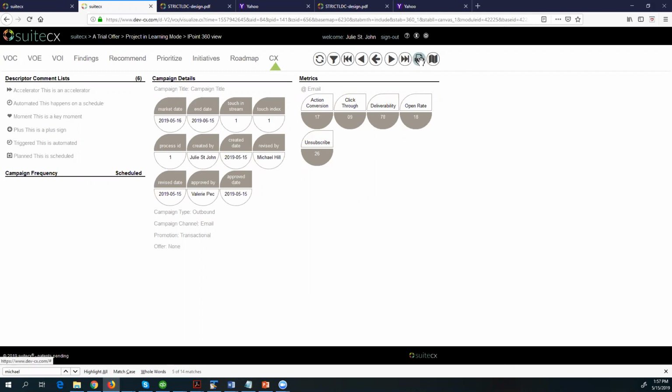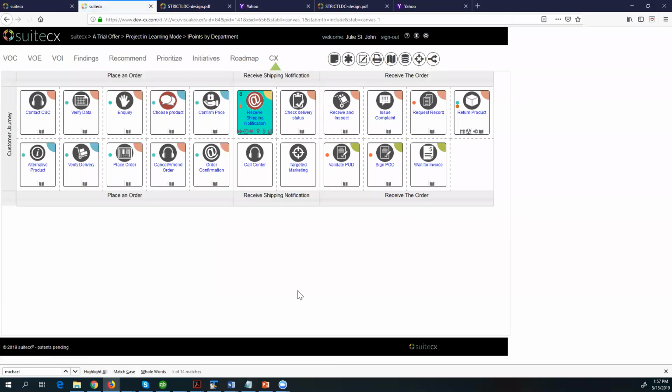So again, you can print this out, so you technically can have a 2-page report per interaction point. And you can page through the interaction points, and at any point if you want to get right back to the inventory, which is where you started, you can click up here on CX, and now you're back to your inventory map, and this is the iPoint where we started.